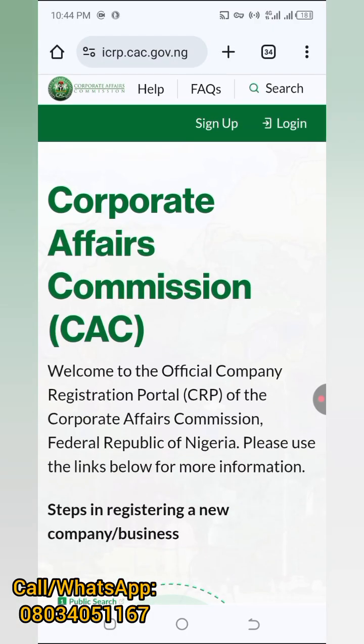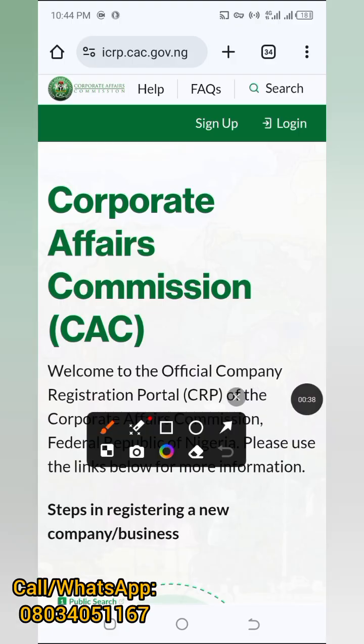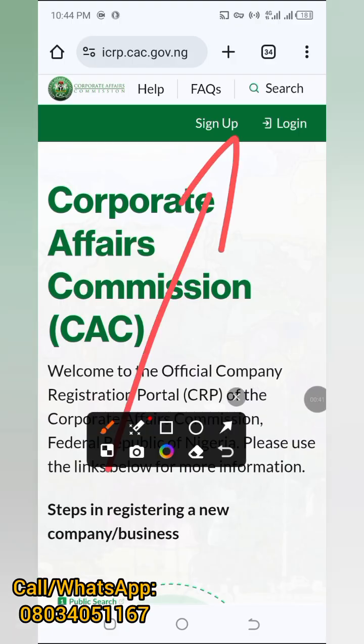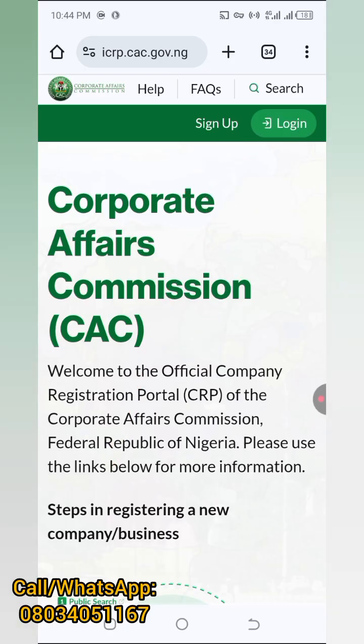So to get started, you have to come to the CAC new portal, which is icrp.cac.gov.ng. All you have to do when you are here is just to sign up. If you have to sign up, just click on this sign up button and you will be able to sign up. But I have an account, so I'm just going to sign in. Now there's some changes that have taken place here.